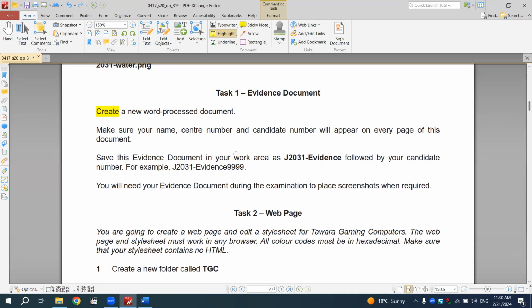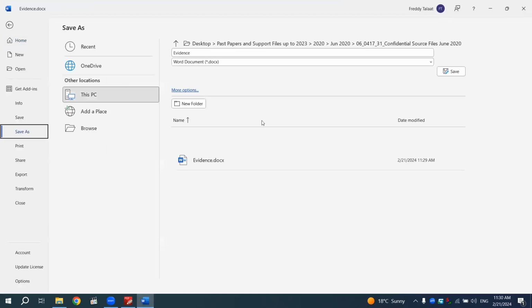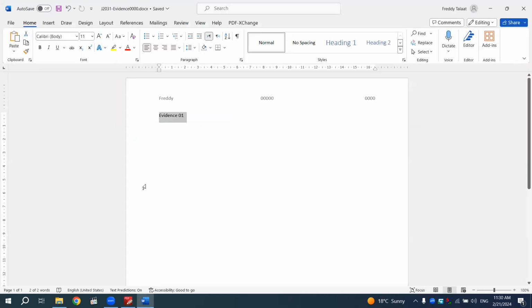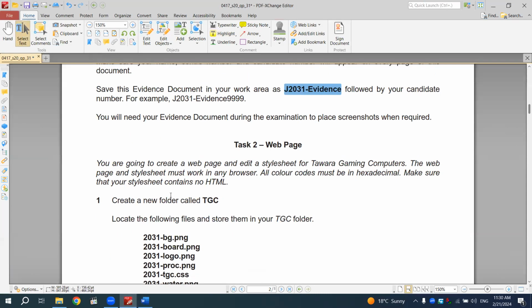Then save the document in your work area with the name he wants, followed by your candidate number. And he gives you an example. You don't have to write these 4 lines. No, it's just an example for you. That's why I have this file, save as, the same area, and I will write down the name he asked me to use. Save. Now my evidence document is ready.